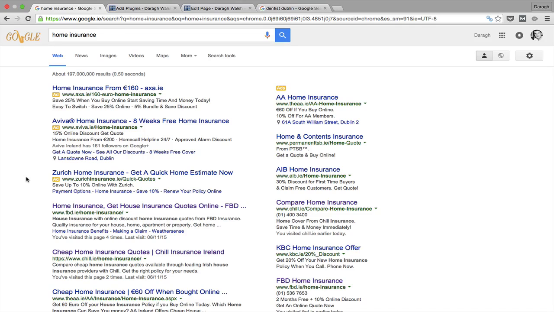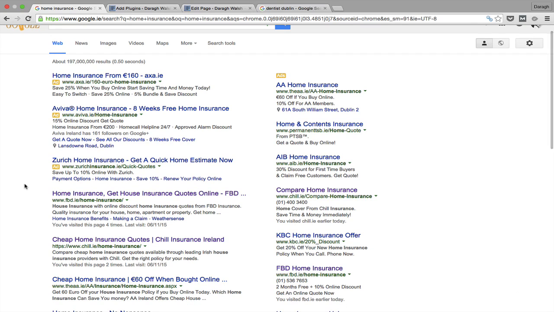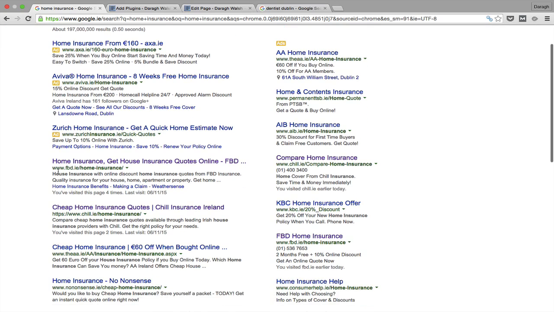In this lecture, I'm going to show you how you can optimize your meta description for the search results. The meta description doesn't actually have any SEO impact, meaning that Google does not take it into consideration when it is deciding how to arrange these web pages in the search results. However, it does have an impact in terms of getting people to click through, because I can see the meta description here underneath the title tag and URL.